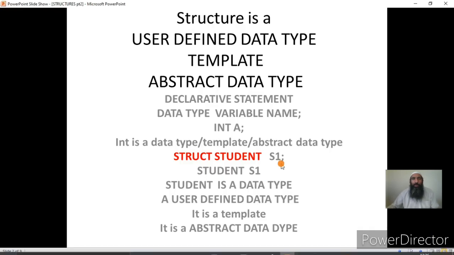Now, as I have told you, we have compared the two statements, int a and student S1. A assumes the properties of the integer and S1 assumes the properties of the student, but these properties are created by the programmer, and the programmer has defined the structure of the student, and S1 has assumed the structure or the definition of the student. So student is a data type, and each time we create a structure, it is a different data type.